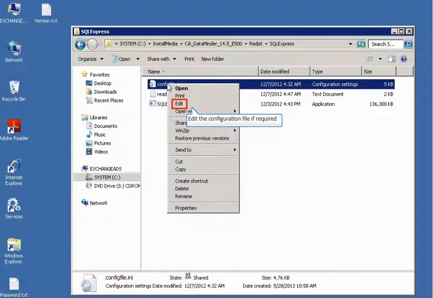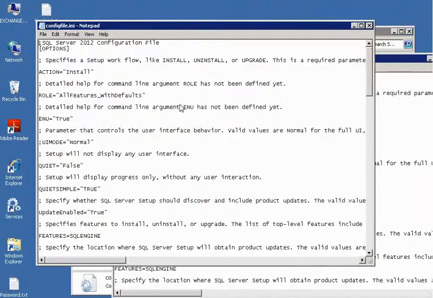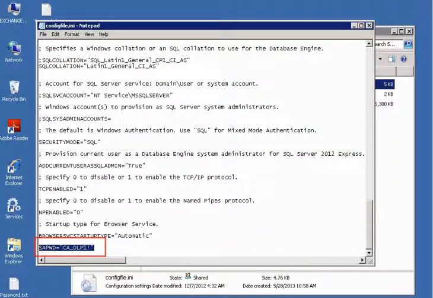Open the configuration file for editing. Scroll through the options, which should not be changed. At the bottom you will find the password assigned to the Database Administrator SA account. You can change this before starting the installation. Remember to keep the quotations around the password. For this demonstration, we will leave the default.